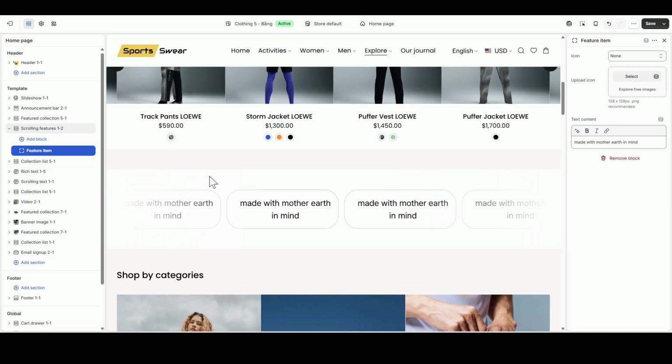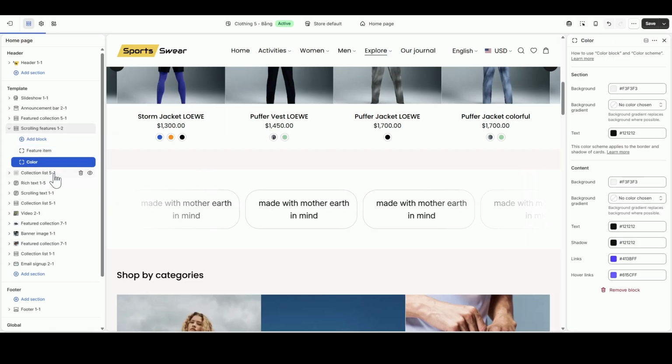Next, we need to add the color block, where you can use the color picker to find the exact background and text colors that perfectly match your brand's overall vibe.